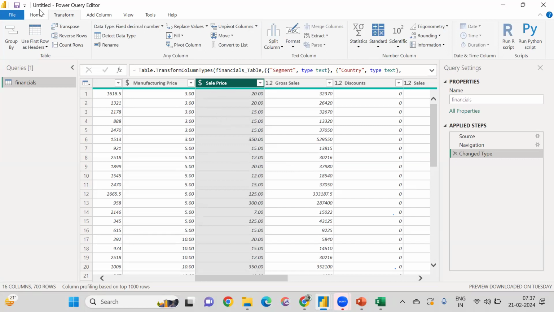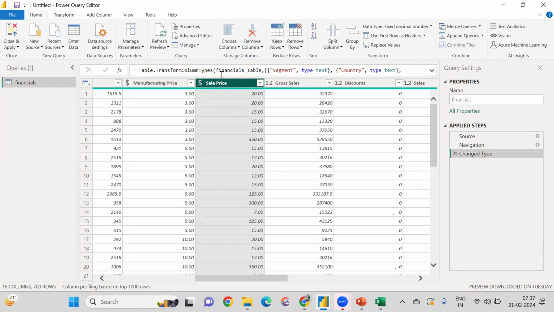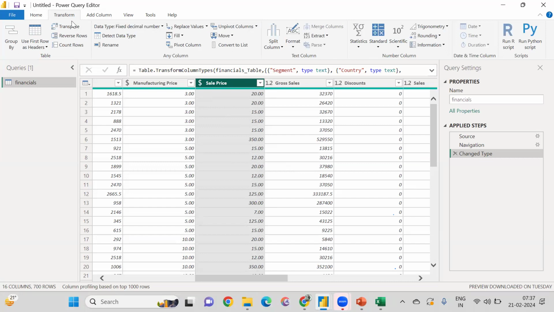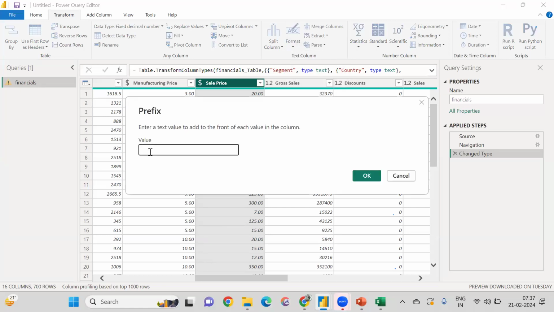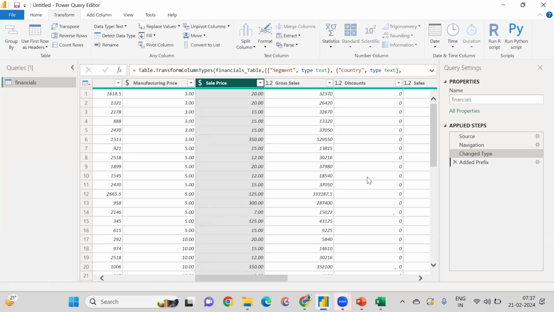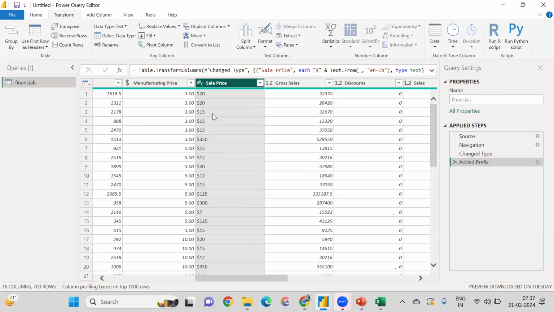This is what this helps with. Also, there is an option where you can add a prefix. If I want to add a dollar sign to this, I can just add it as a prefix. See, this got added as a prefix. But then it got converted into ABC.